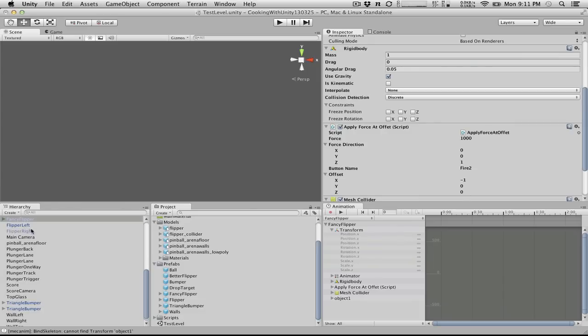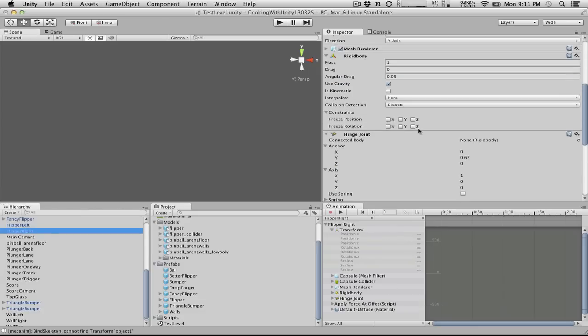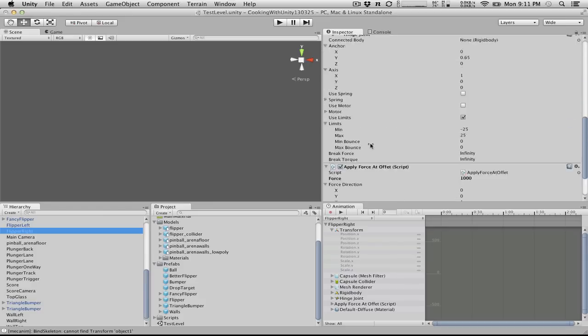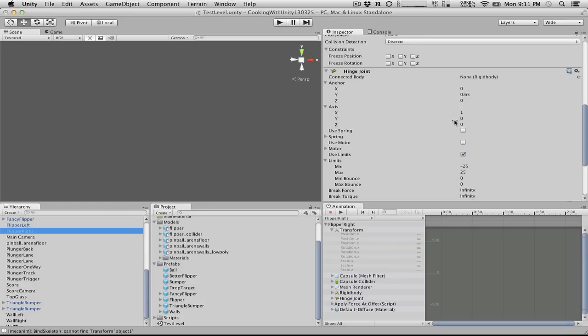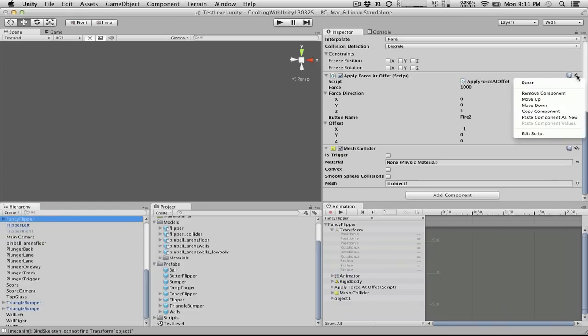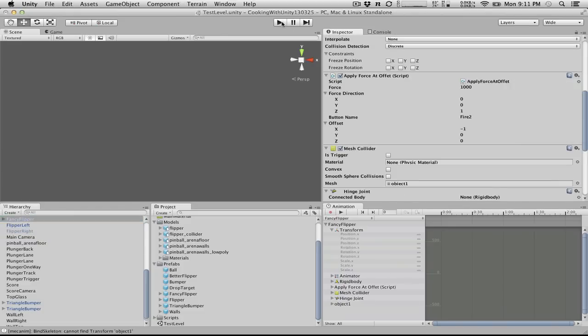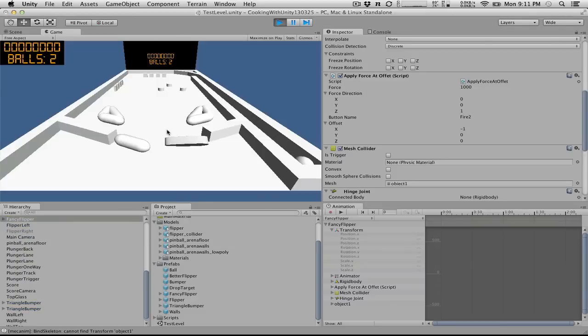Here, let's look at flipper right. Use gravity as schematic. Was there anything else? Oh, hinge joint. We missed this part. That's really important, actually. So let's copy that component, put this into the fancy flipper, and hit play one more time. There we go. Better. It's at least in place, kind of. Still obviously not working perfectly. It's getting there. It's getting better.